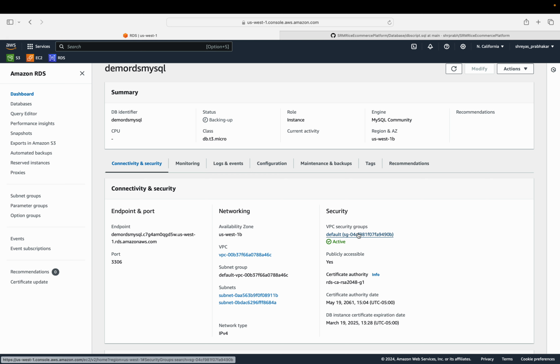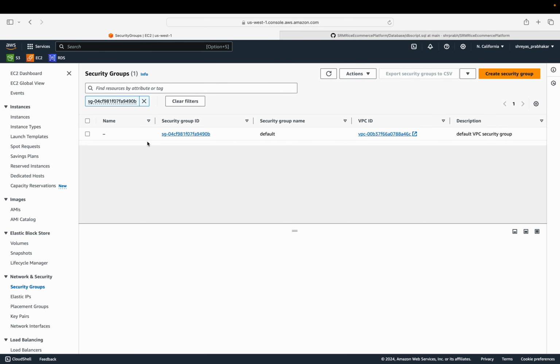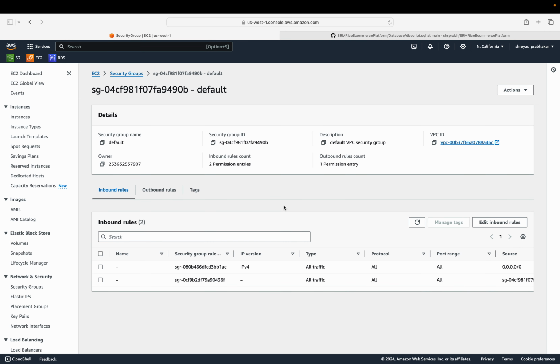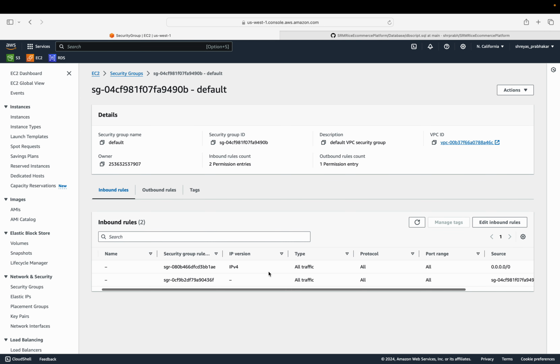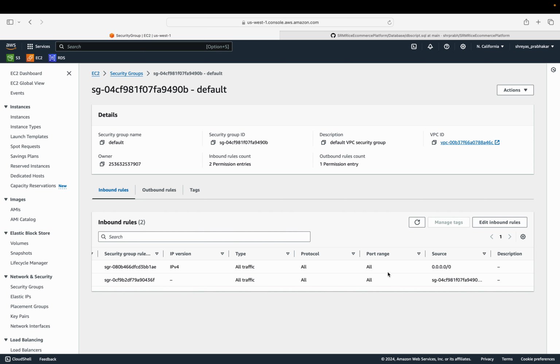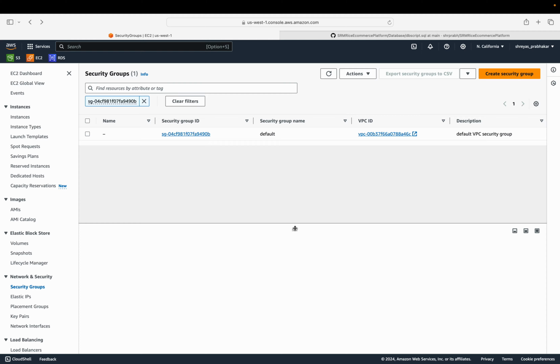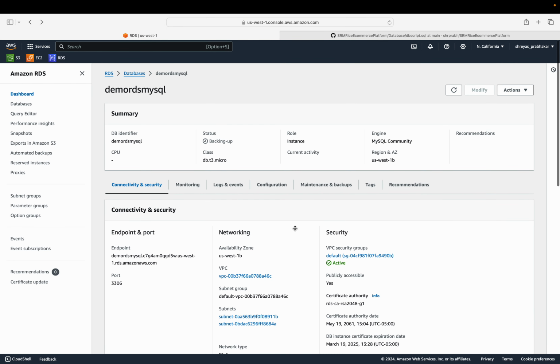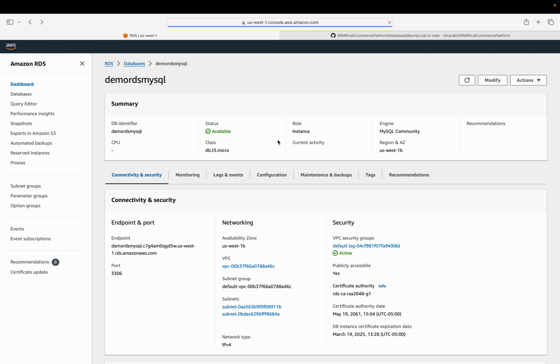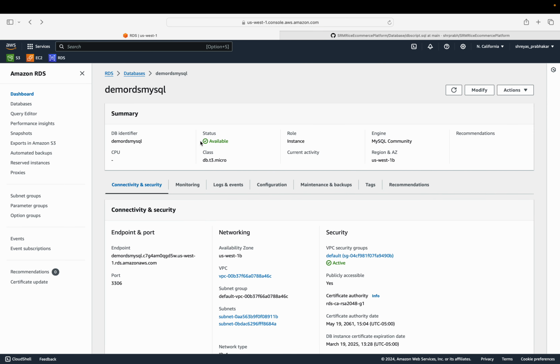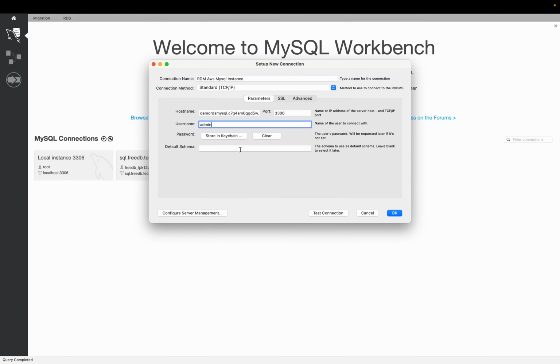We should make sure that we have the inbound security rules which I have mentioned. If you can see over here, the inbound security rules for the security group have already been added, so we need not worry. But if you are not able to connect, just check on that one. I'm going to refresh this to check. Yeah, if you can see over here, the status is now available. And now I'm going to test the connection.